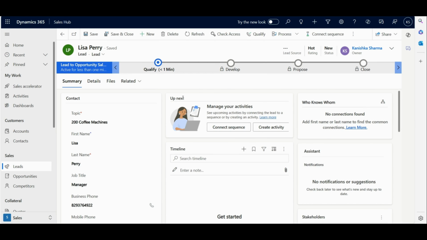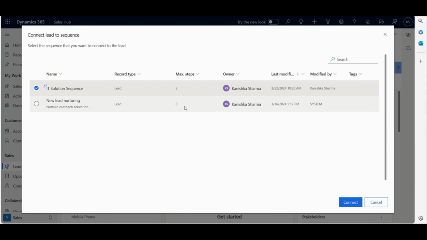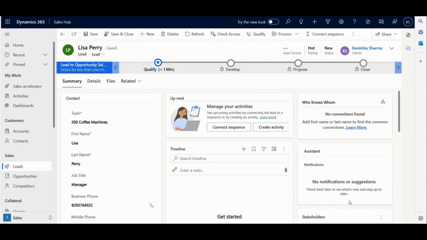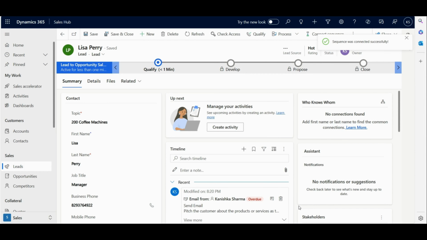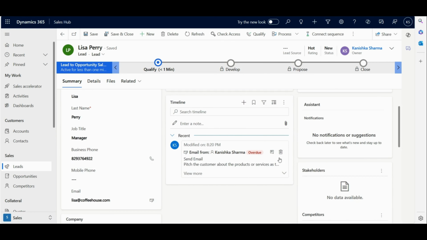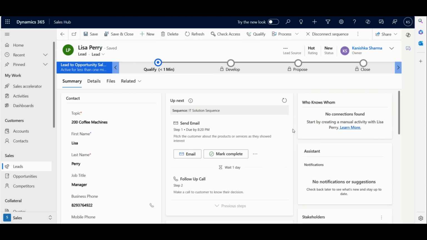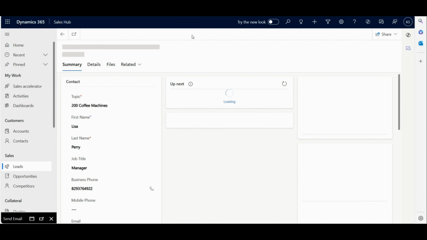Now here in the up next widget, we can see we have an option to connect the sequence. So I'll click on connect sequence. And here we will choose the sequence that we have created and click on connect. Now we get the notification that it was connected successfully. And here in the timeline also it is visible that we have to first send the email. And for now I'll just refresh the form again. And here in the up next widget, we can see how a sequence looks. And I will again refresh this record.